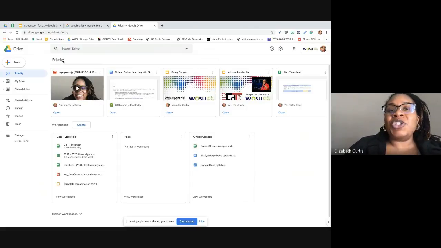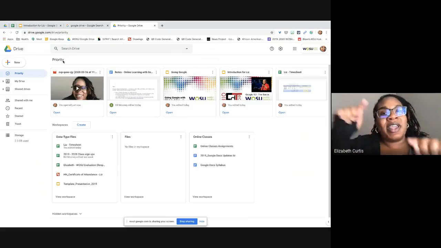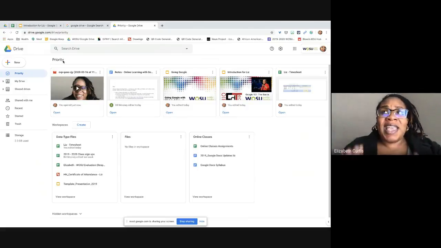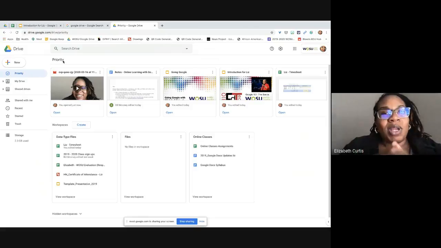Priority is a new feature of Google Drive. What it does is allow you to create little workspaces, and you can put up to 25 files within one workspace. What's unique about these files is that if you have several folders within your drive with files in each of them that you don't want to move, Priority lets me drop important files from several different folders and have them all in one location.